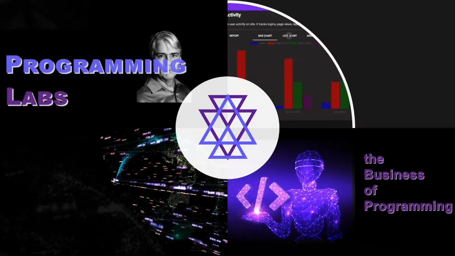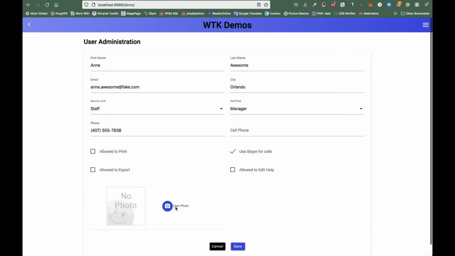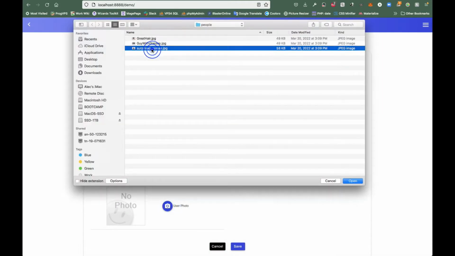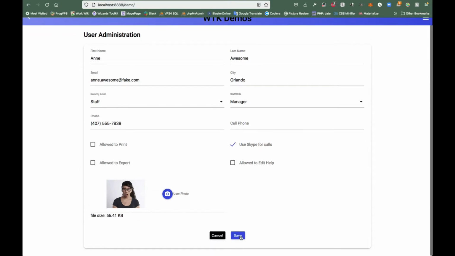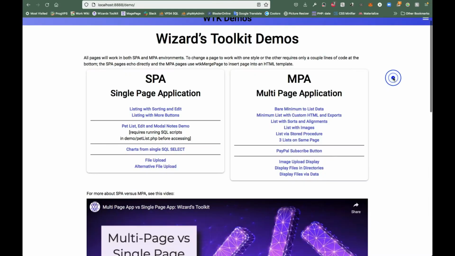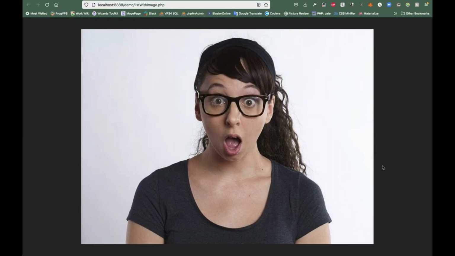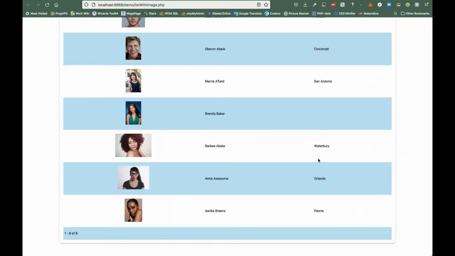We'll pull up Annie Awesome. Notice it says user photo, that's the label. I'll explain that in a moment. I'm going to choose a new person. And now if we go back and we open up a new list with images, we'll find there's Annie Awesome at the bottom. Alright, let's look at the code.